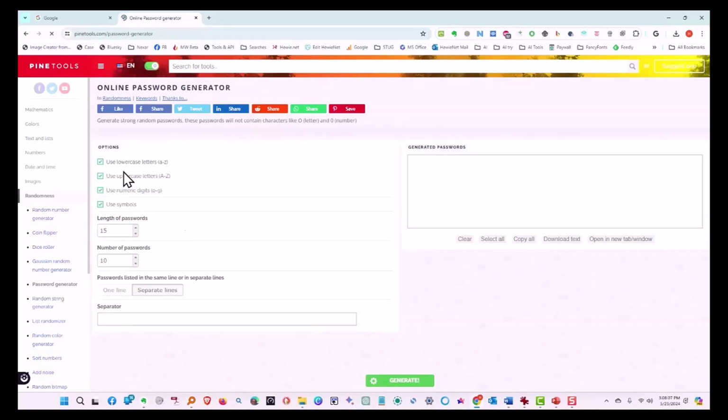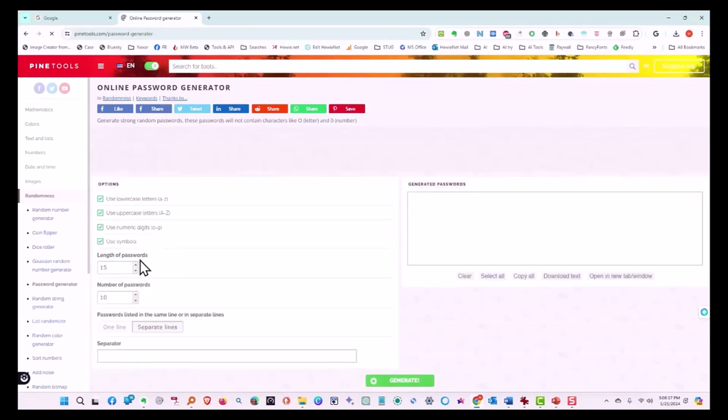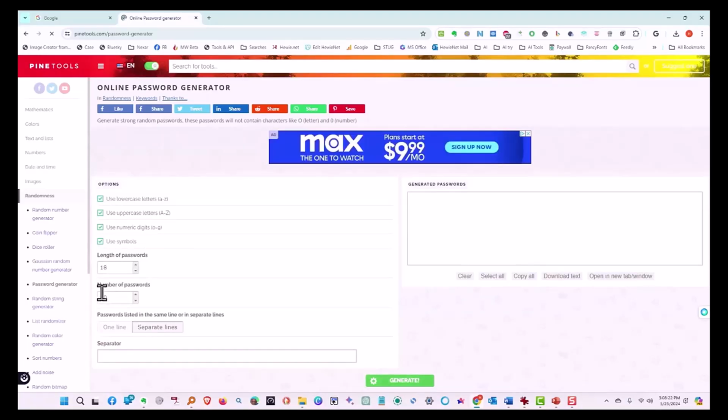You've got the choice of using lowercase. Yes, we want lowercase. We want uppercase. We want numeric digits, 0 to 9, and we also want some symbols. The length of the password, let's make it 18. And the number of passwords, we're going to create 10 of them. We want them on separate lines, and we tell it to generate.